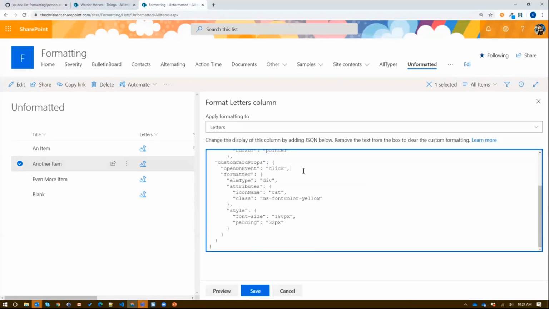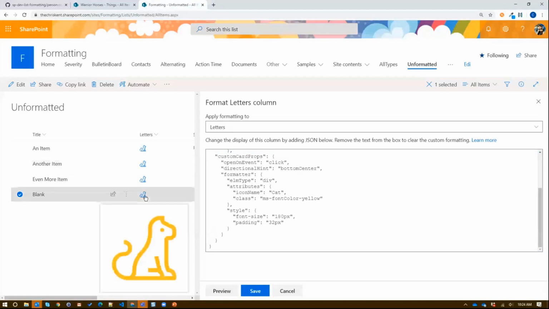So in our custom card props, we can also add this directional hint. By default, the value is right center. But there's a lot of other values. So we could say bottom center, for instance. All right, so let's try that. Add our comma. We preview that. Now when we click on it, it shows up below. So it's centered on our object. So again, it's good that we specified a width here so the center actually looks correct. And it comes down there.